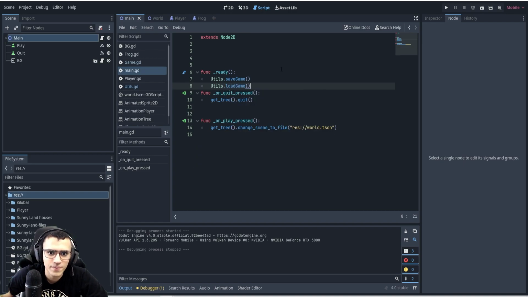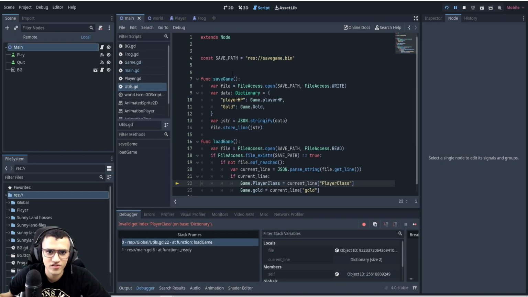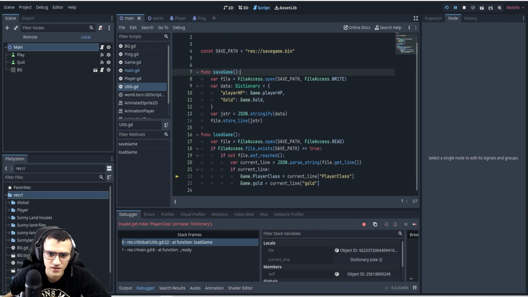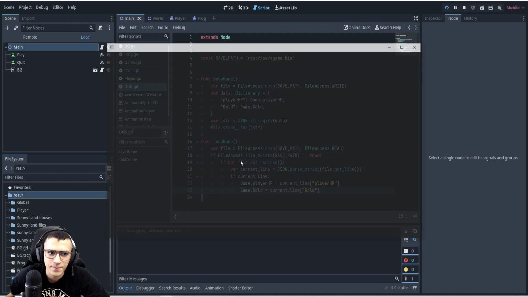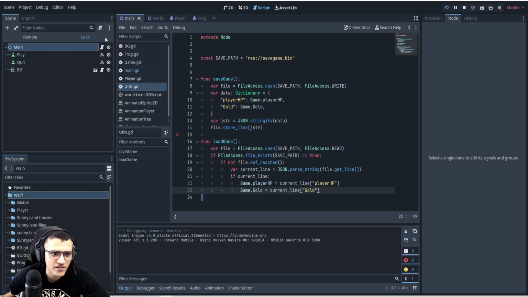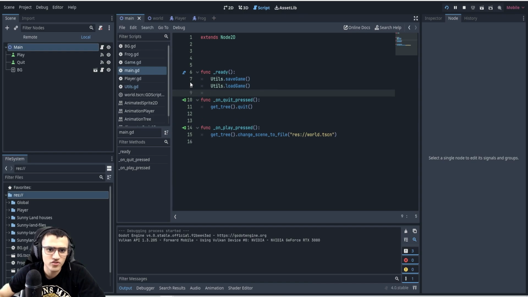So now that we've loaded it, we will now save and load. This is basically the way to, what did we do here? Player class. We have to load the player HP, right? And then save the gold, make sure it's capitalized. All right, let's try one more time. Okay, so this is a fast way. When I save and load, this is a fast way to basically overwrite all our data and reset it to 0, essentially. So now what we can do is we can comment that out.